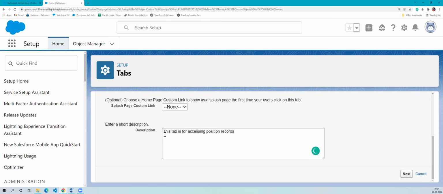What is a splash page custom link? Honestly, I'm not sure about it. This is something I have never used, so I'll have to check that.